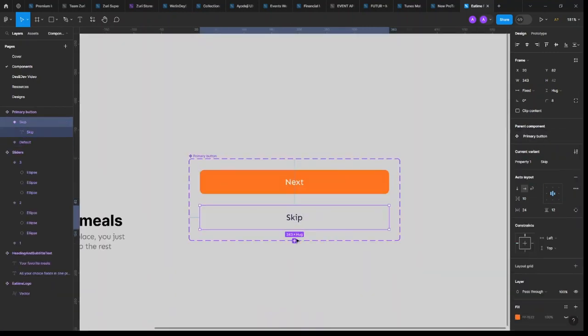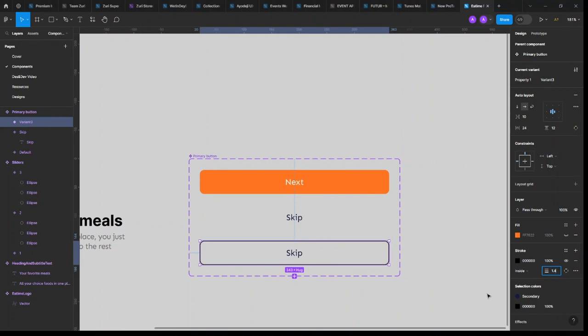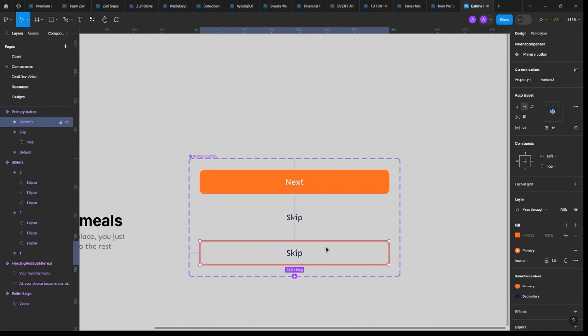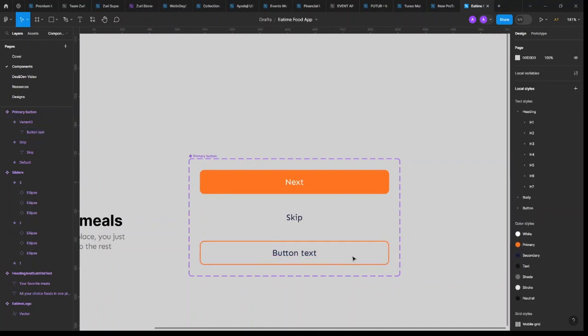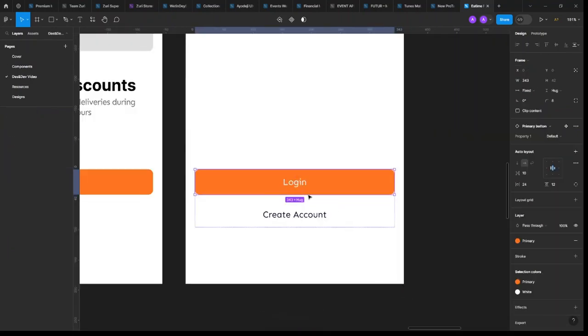Let's create one more variant, and this time around we would have to give this a stroke. I like to use 1.4, 1.5. Stroke will be our primary color, and then let's do button text. So that means we can change this at any point in time.